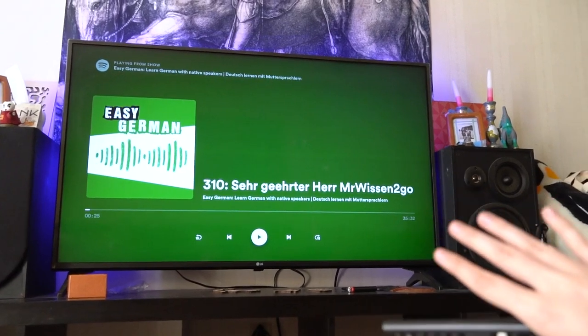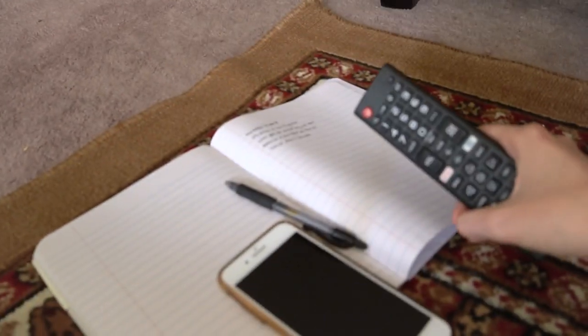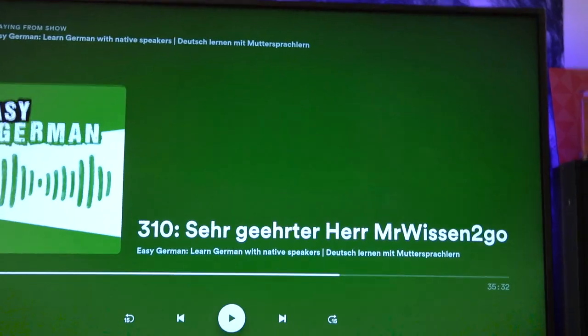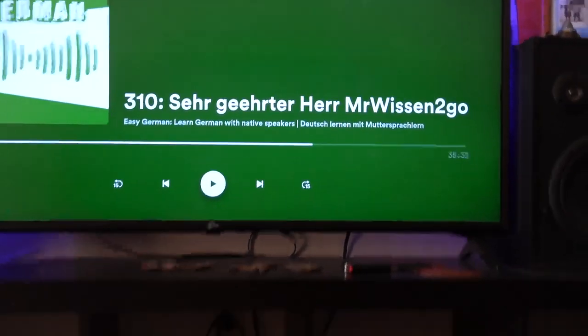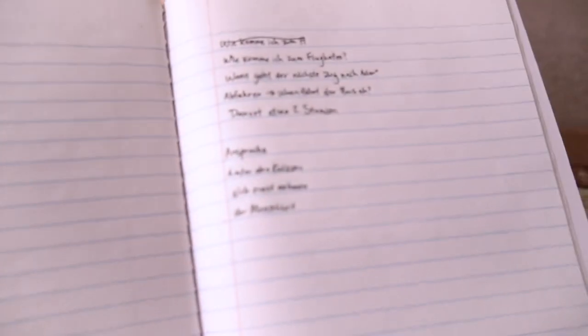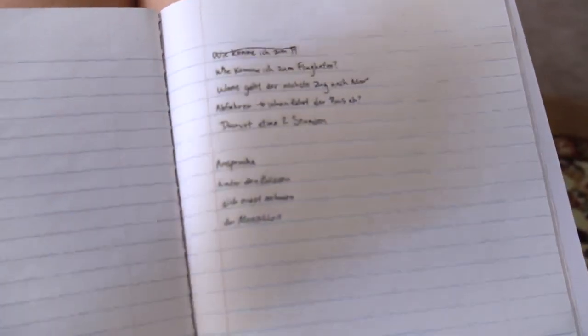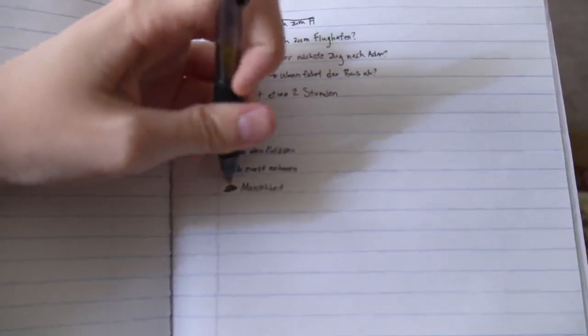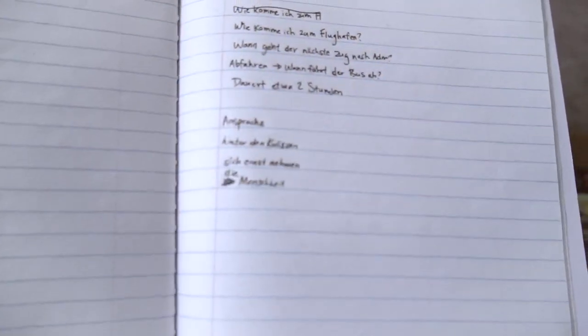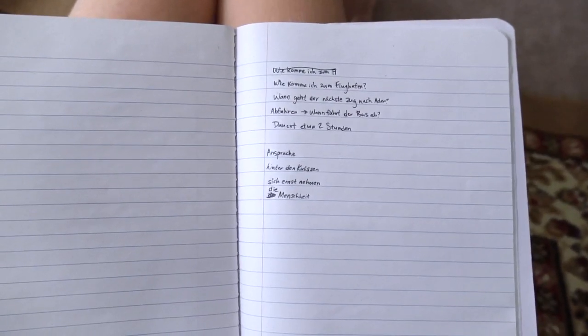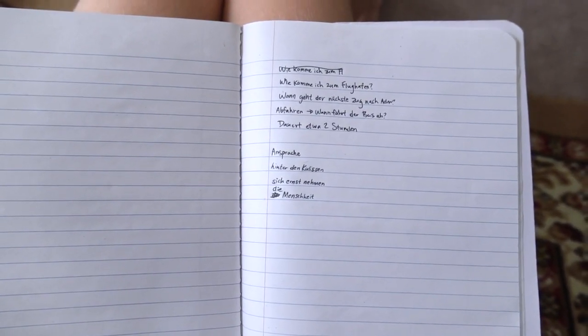It's an interview! Okay, I'm gonna pause it real quick, listen to it, and I'm probably just gonna write down some vocab words. We will be back in a few. So, as you can see, I am almost done with this episode, and I literally have 4 words or expressions written down. Oh, this is supposed to be die Menschheit. I just heard it in the genitive context, so I just wrote der. Die Ansprache, hinter den Kulissen, sich ernst nehmen, and die Menschheit.